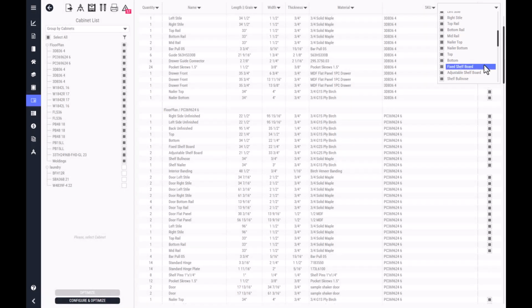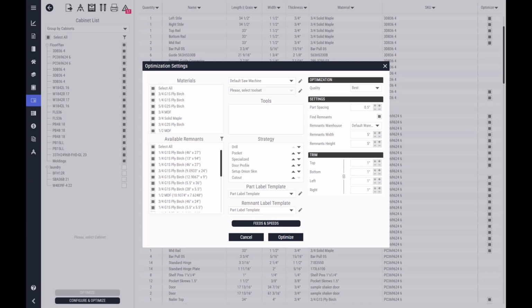The last selection on the Cutlist module is the Configure and Optimize button found at the bottom of the left-hand side. The Configure and Optimize button will allow you to fine-tune your materials and your tools, as well as pick through remnants and label templates for your job.